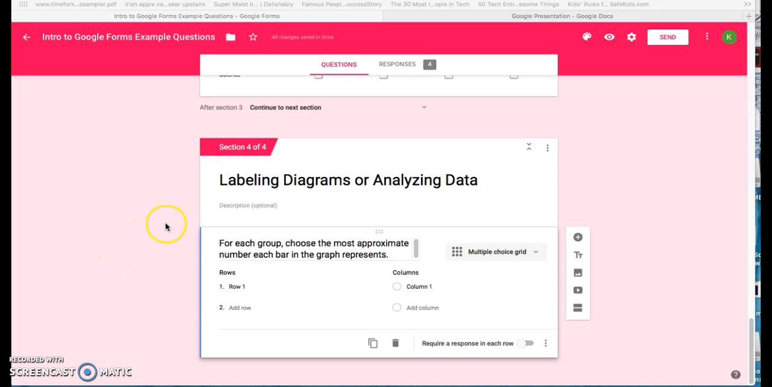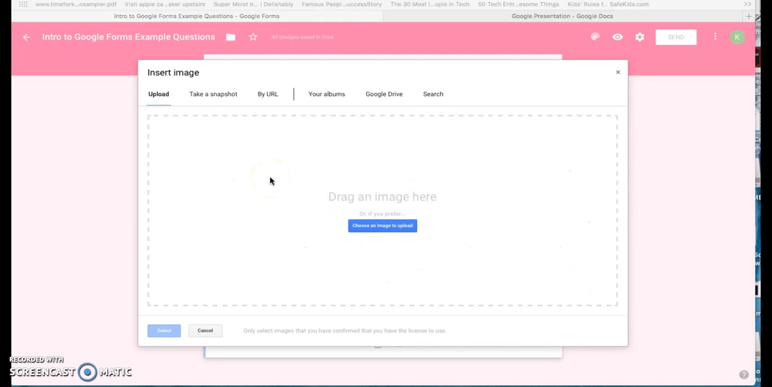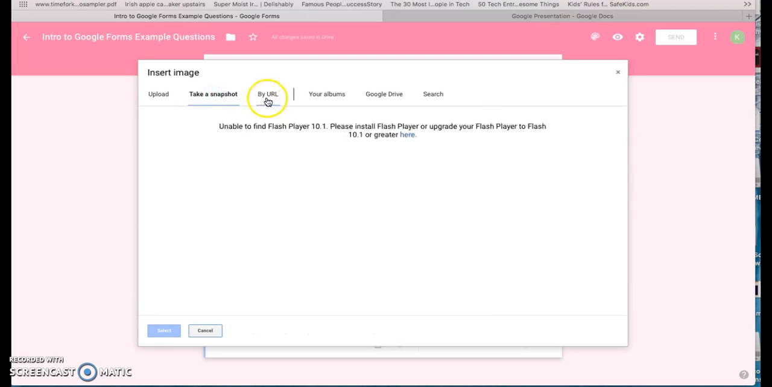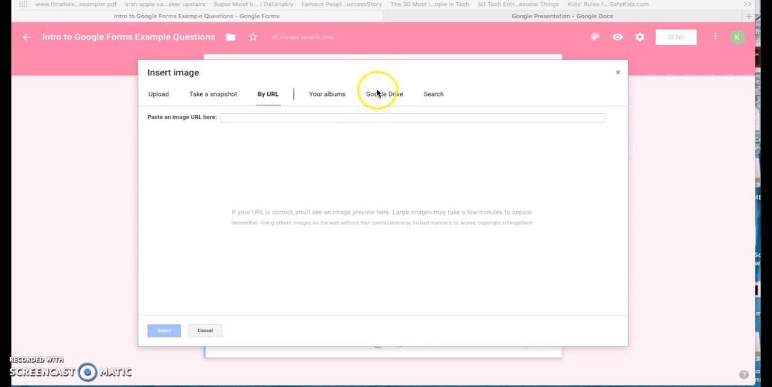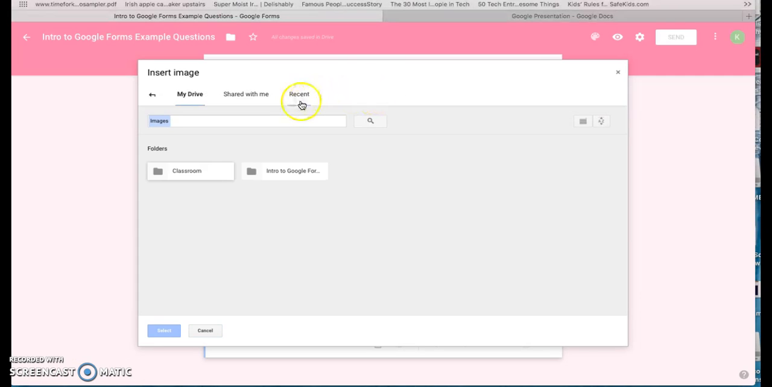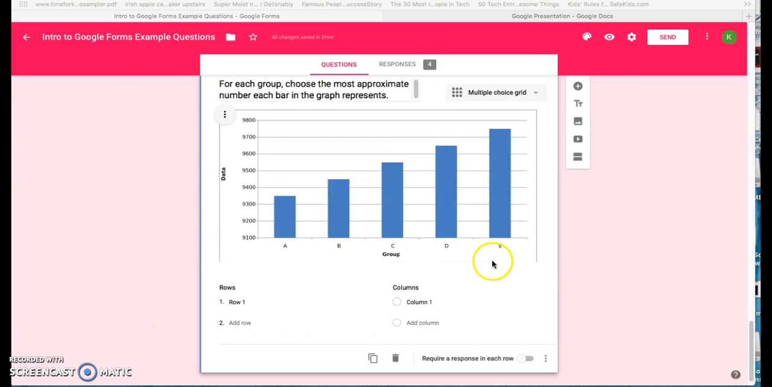Now, for every type of question that you create in Google Forms, you always have the option of inserting a picture. So when you just hover your mouse next to the question, a little picture icon will come up. Now, you can upload a picture file by just dragging and dropping the image. You can take a snapshot. You can do it by its URL. You can even do it from your Google Drive, or you can just conduct a Google search right in here for your image.